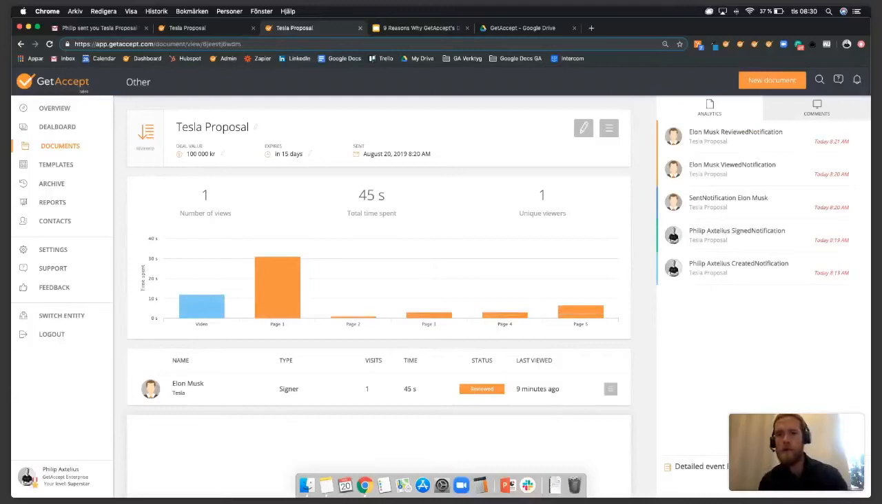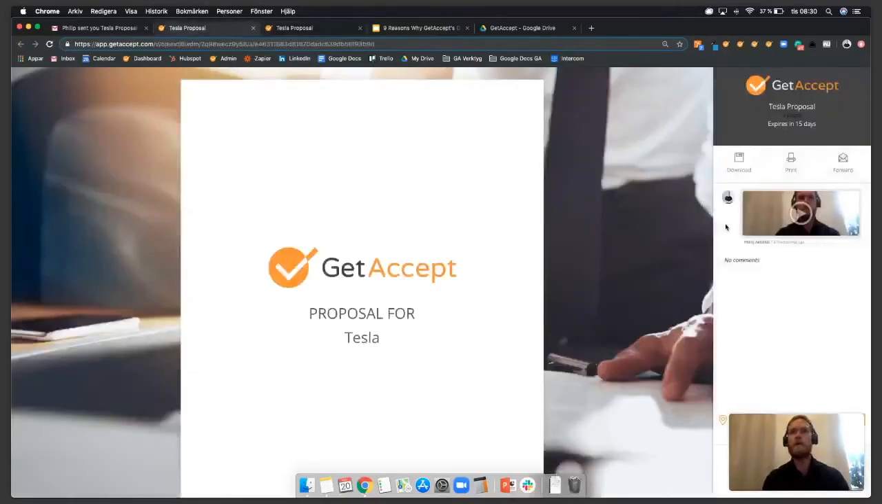Can a recipient download a proposal? Yes, of course. That is a good question. This is the proposal Elon got, and here you can press to download. But the recipient can never change or edit the document you have sent.